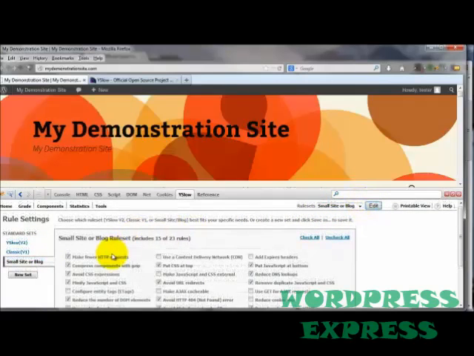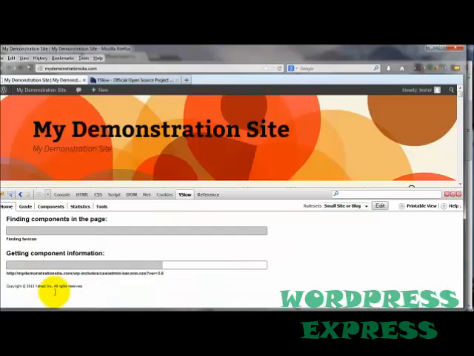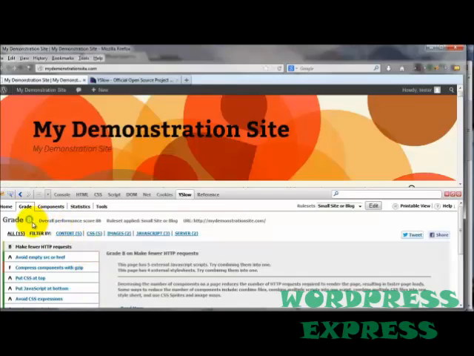So now I just want to make sure that all those boxes are checked for our small site or blog rule set. And we will now come on back over to our home, click on Run Test. And here it gives me an overall performance score of 88, which isn't too bad. But the more important part of this test is that it tells you here the areas that can use some improvement. And you can click on the links here.